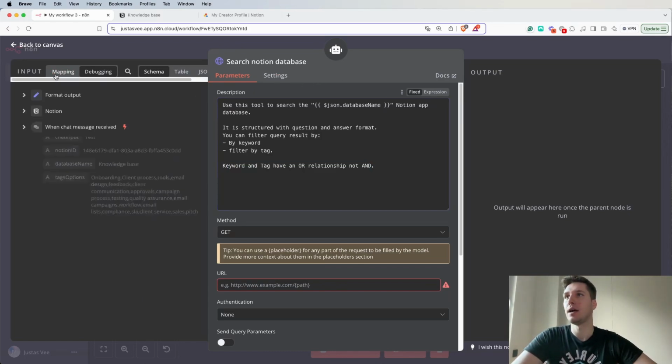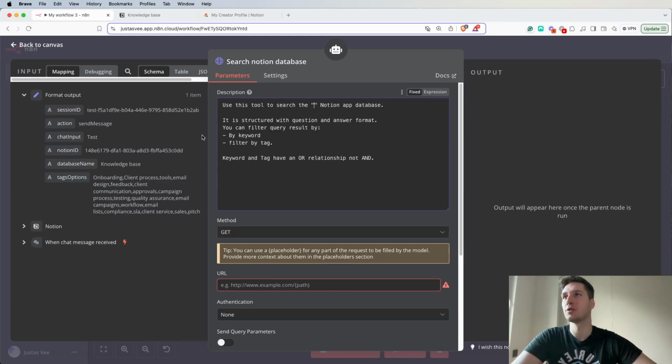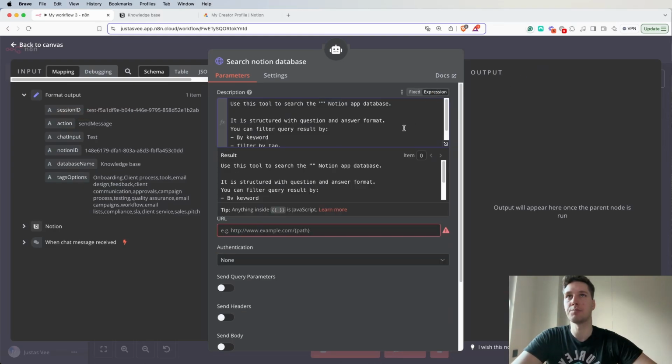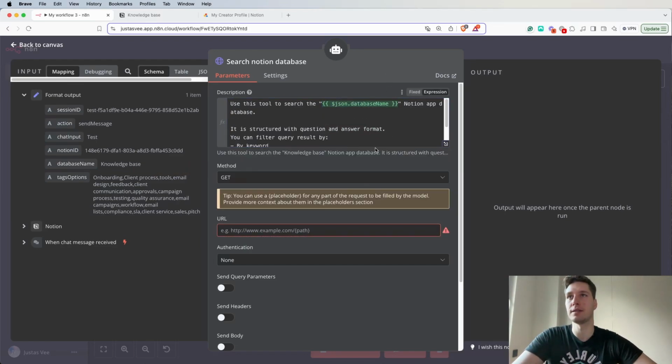But for mapping, we actually have to map again the database name. So let's use from the format output the database name. And I need to select expression first. So it's going to let me drag it in, enter it here. So we'll see JSON database name. Then for the method, we'll need to select the post method.